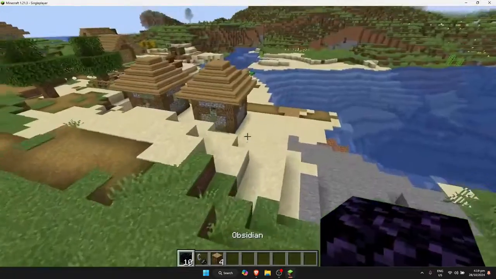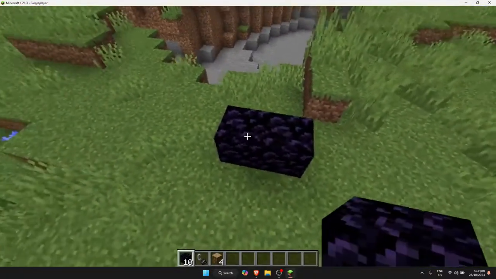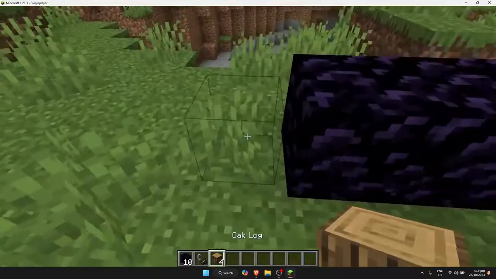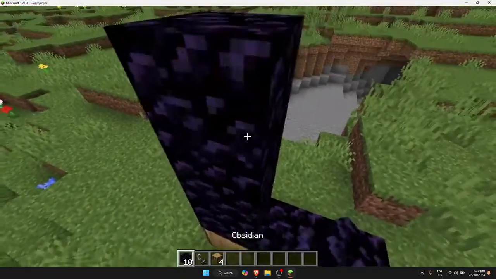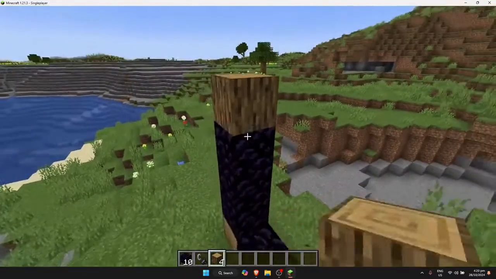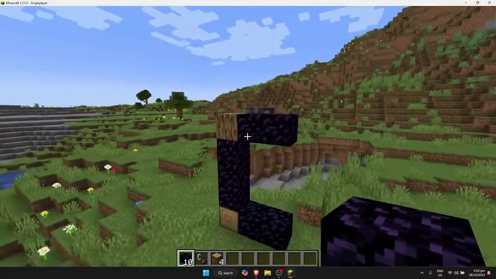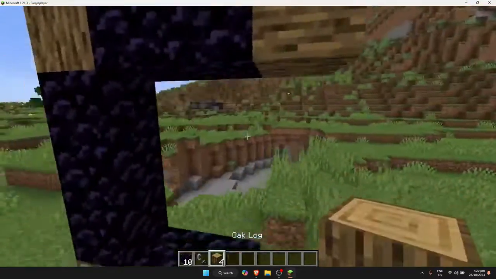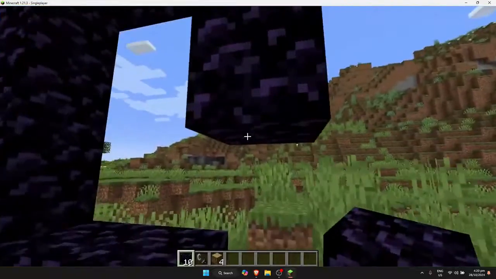So basically what you want to do is just place 2 obsidians at the bottom, then place a building block right there, then place 3 more here on the side, then place a building block here on the top of it. Now place 2 on the top, place a building block, and lastly 3 more here on the other side.